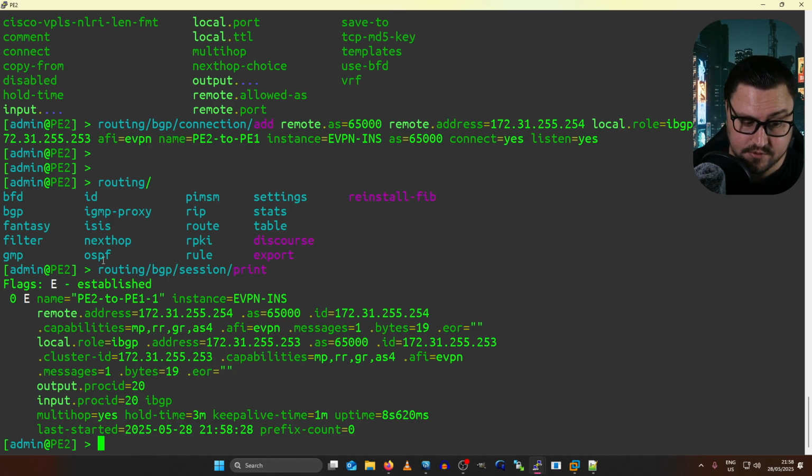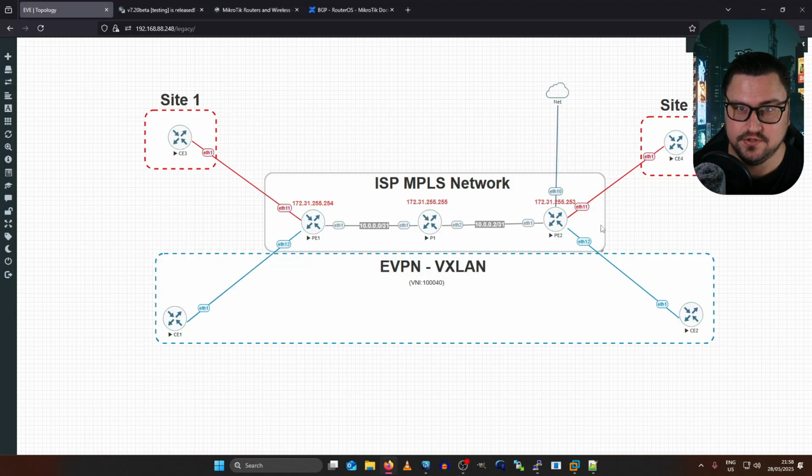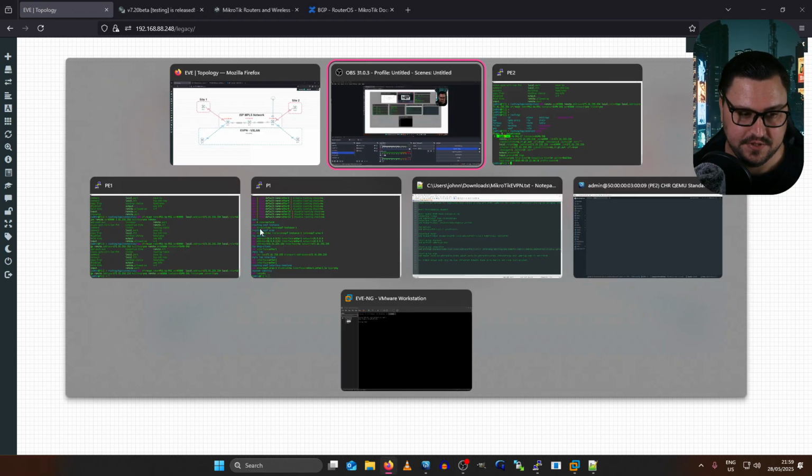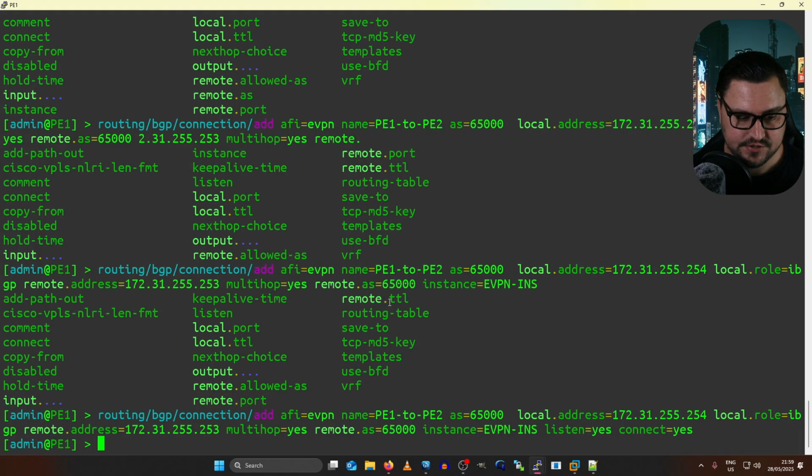And I got some good news. I can see that we do have an established BGP session between our two nodes. So that is good news. That is really, really good news. Now we can actually continue with the last step, which is the EVPN BGP side of the configuration. So let's finish this up by actually adding the BGP configuration on our provider edges for EVPN.